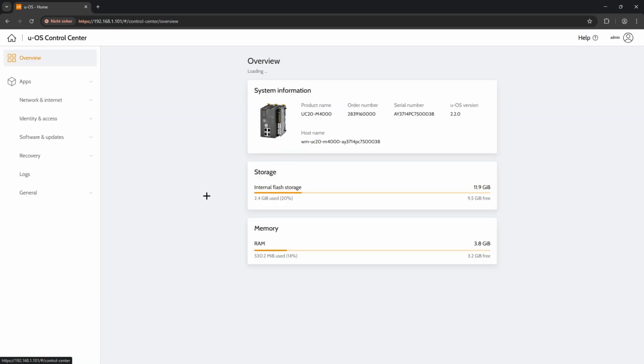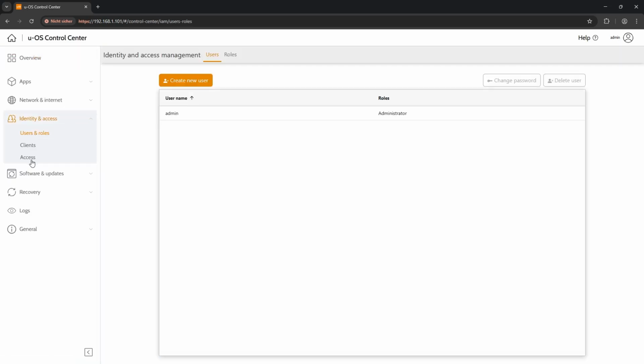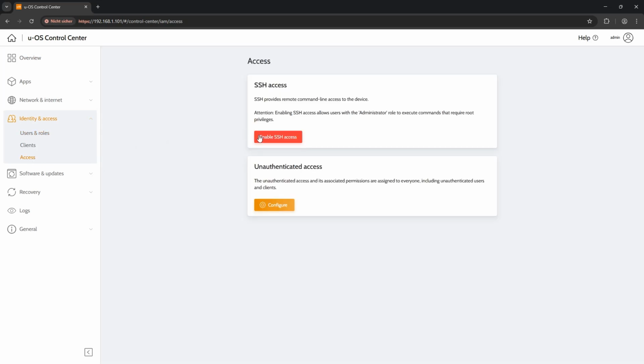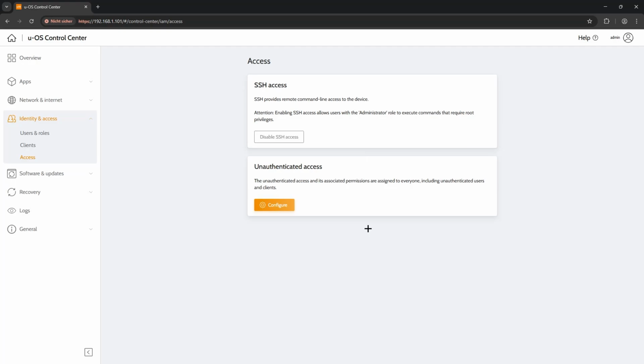Then click on Control Center, Identity and Access, and enable SSH access. Don't forget to disable it after configuring. Then open your terminal and start an SSH connection to get started.